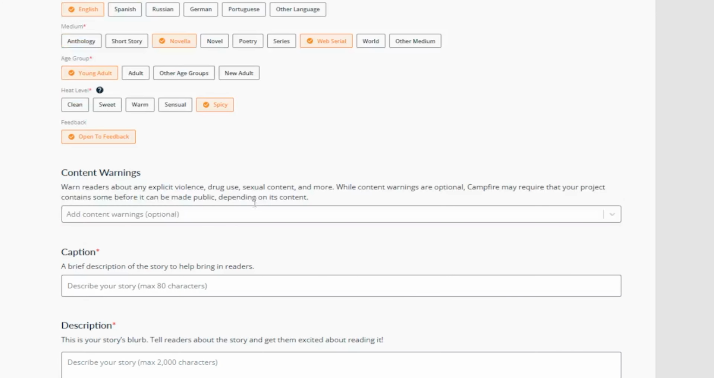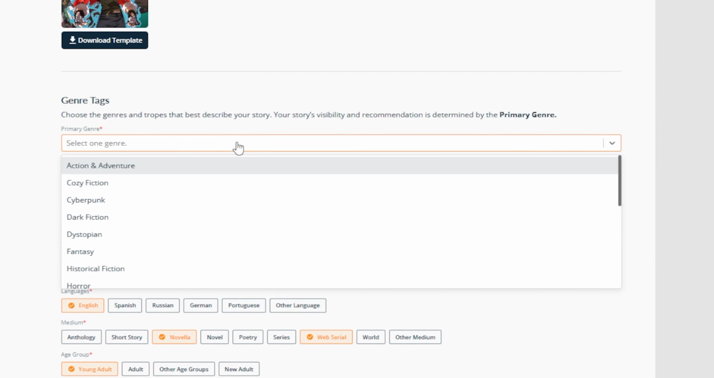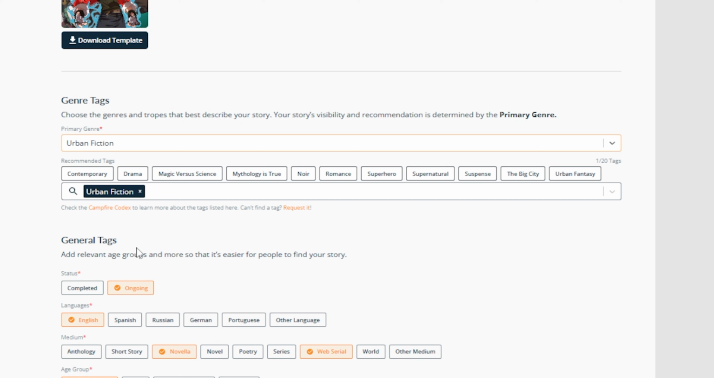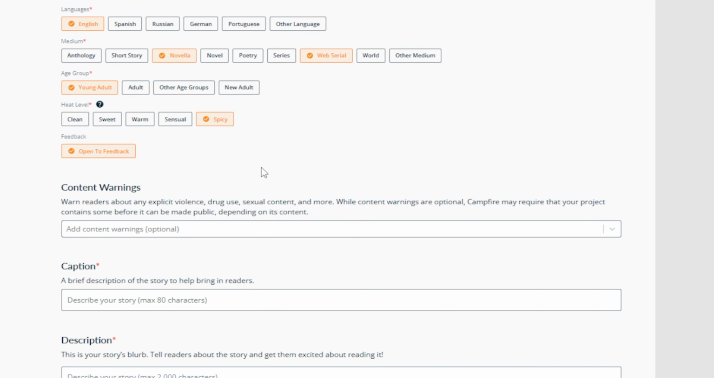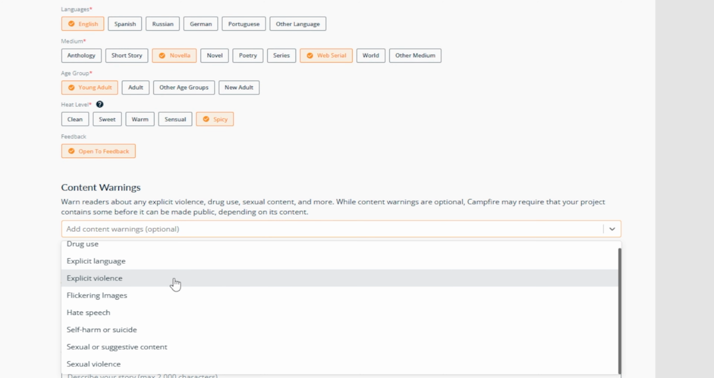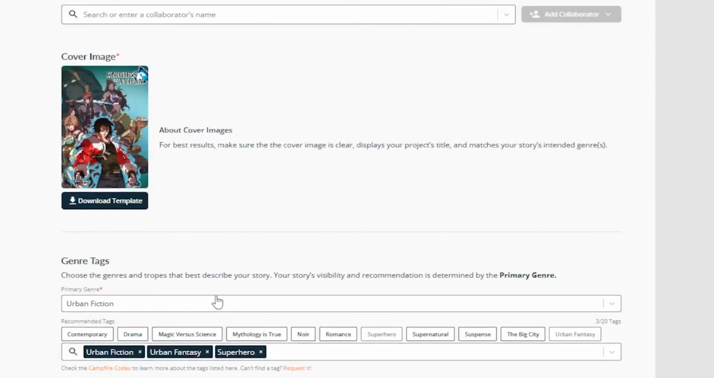So yes, for listings, let's say I filled out all of this stuff, and let's say, for example, let's go with urban fiction, and then from there, we could do urban fantasy, superhero, and then from there, I don't do language, I don't do that. Yeah, there's nothing in here that I want to use. And then I don't have anything for a blurb just yet, but let's just say that I have a blurb.